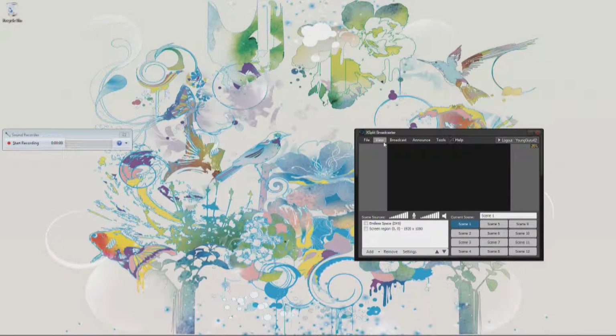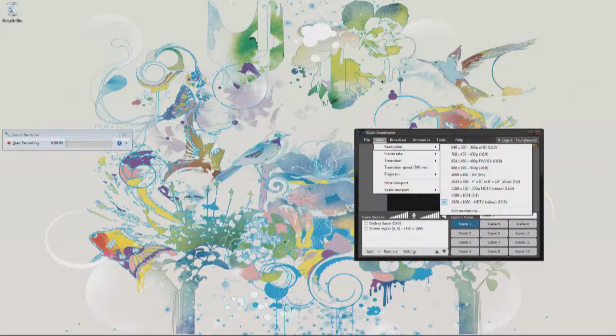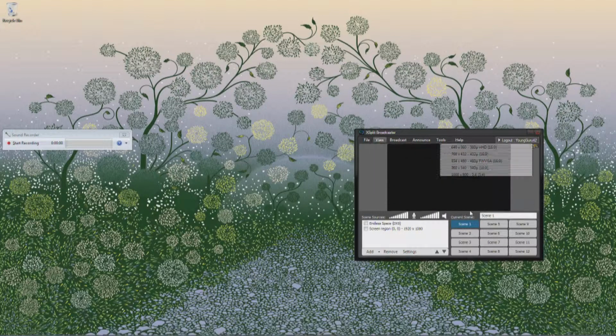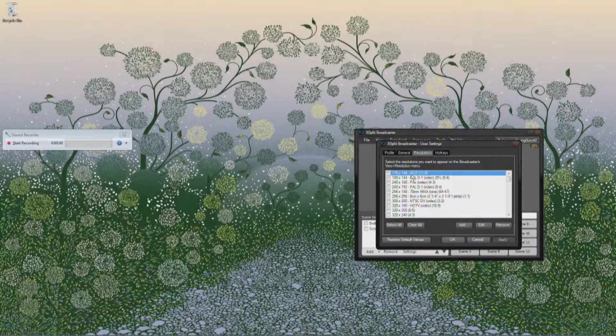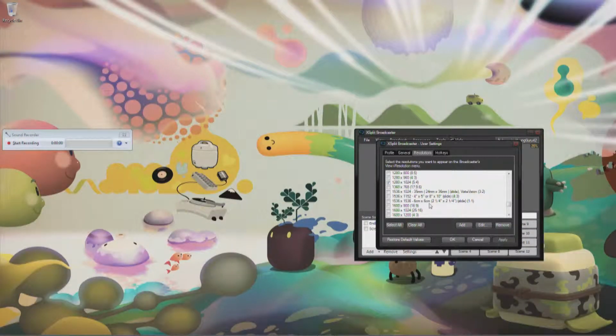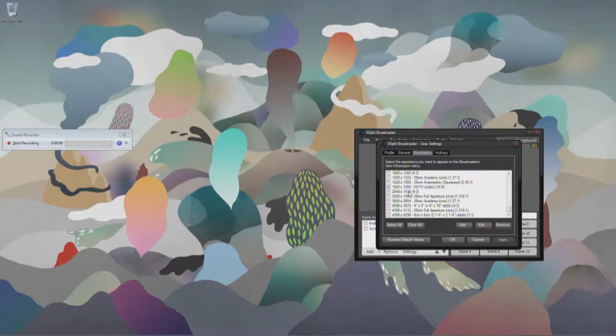A few things you're going to want to do before you start up. You have your resolutions. Mine is running at 1080p. You can edit those and select. It's just got a whole list of resolutions. Basically, you want resolutions that match what your output is. So if you're running at 720p, you want to select that. If you're running 1600 by 900, choose that.